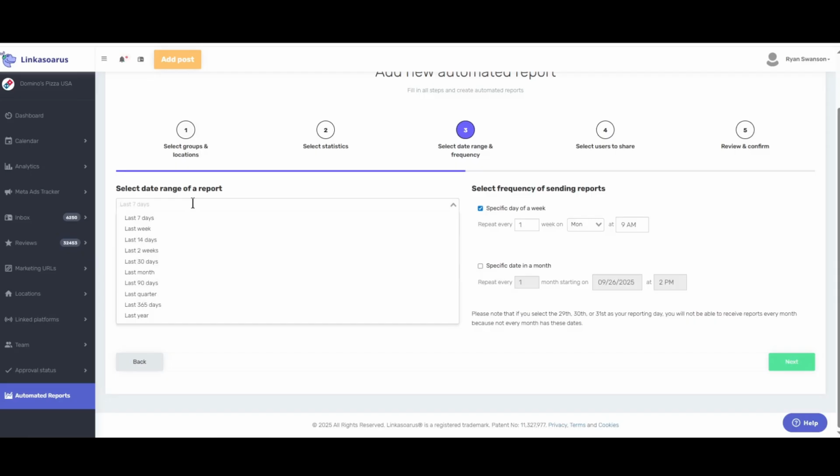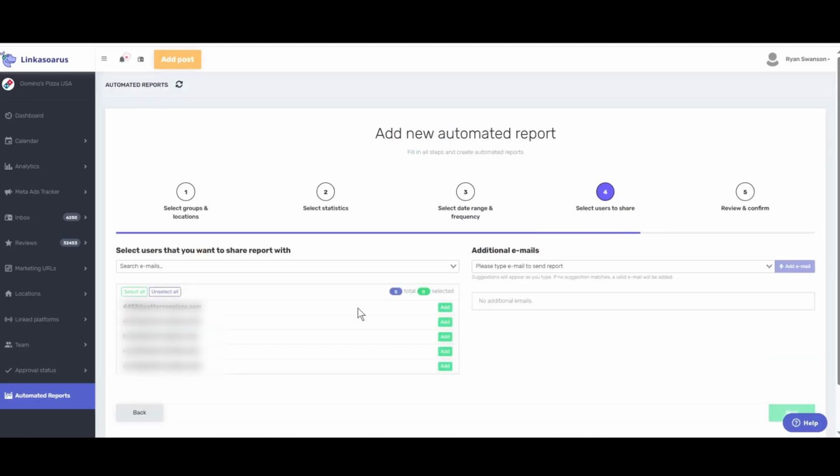We're going to do last week. We're going to do these on Monday. We want to do this not at 9 a.m., which is the default, but we're going to do a little bit earlier in the morning. We're going to select this to 7 a.m. And so Monday, every week at 7 a.m., this report's going to be generated. We're going to go to next.